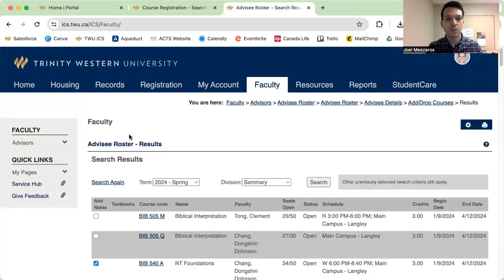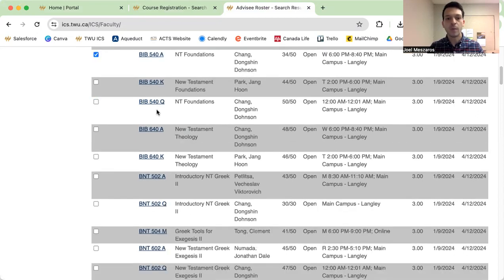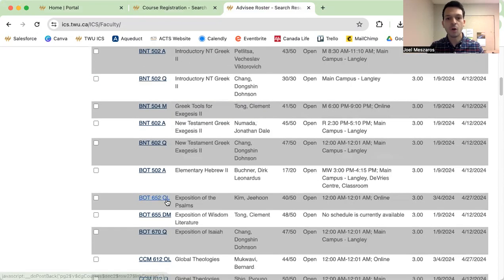One of the things to be aware of is that there are these different letters. M is for Mandarin, so it's taught in Mandarin. Q and K are both taught in Korean, and A is English courses. So one week intensives that are in English would be this. The weekly on-campus lectures that you can zoom into would be this. But then there's also, you can see OL. OL means online. That's the eight-week condensed ACTS World Campus courses.